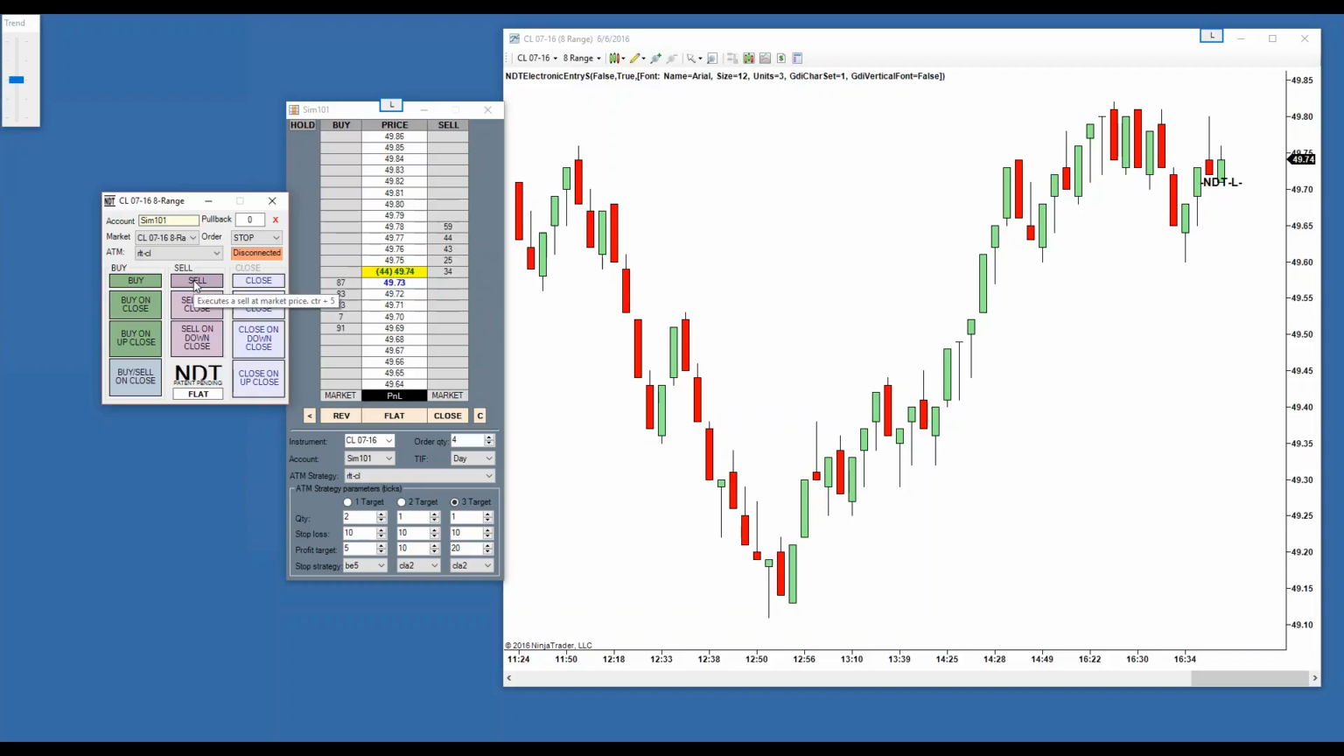Now, if you want to take a sell, I'm going to speed this up a little bit so the logos don't overlap. Let me get the market rolling here a little bit.